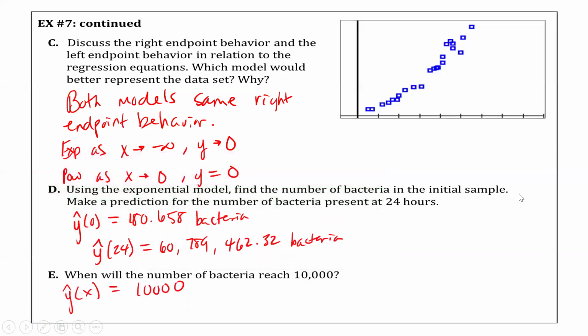Okay. So we ended up with roughly, I'm just going to write in the 8th hour. Is that cool? In the 8th hour is when the bacteria will have reached 10,000. That's because x is approximately 7.57.